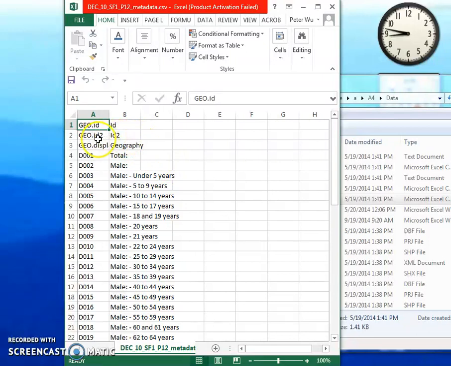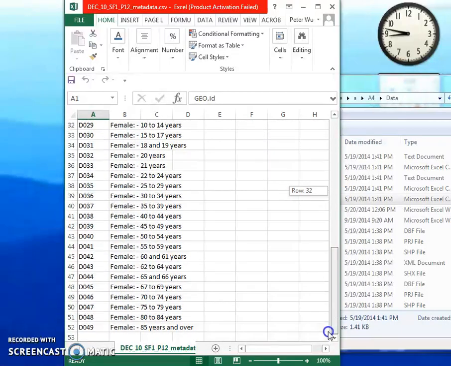The GeoID2 is the ID for the census block group, and then these other columns are total population, male population total, and then male under 5 years old, male 5 to 9, and so on. You can see all these columns.